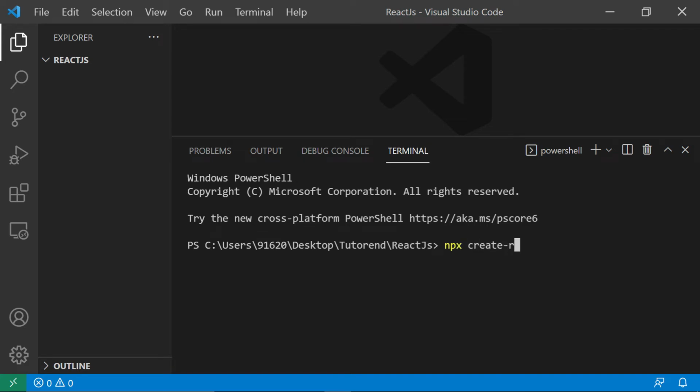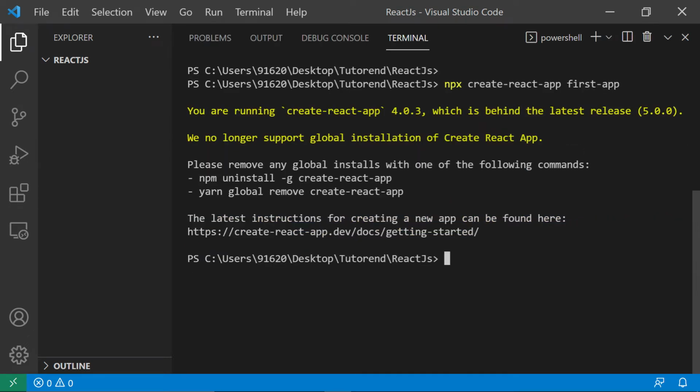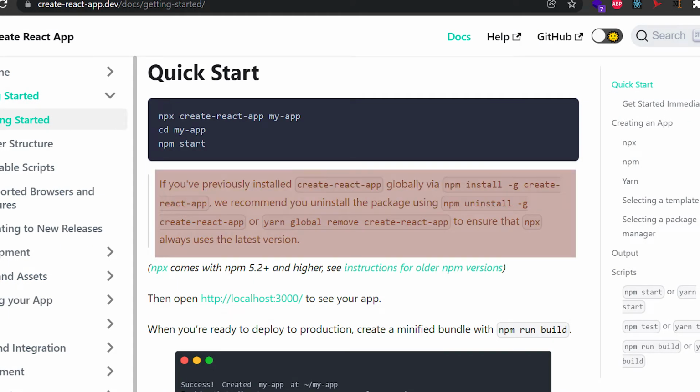I was trying to create a new React app as usual with the npx create-react-app command, but this is what happened, and I was like, what is this? Then after reading the statement, I realized that global installation of create-react-app is no more supported by npm, as you can see on their website too.